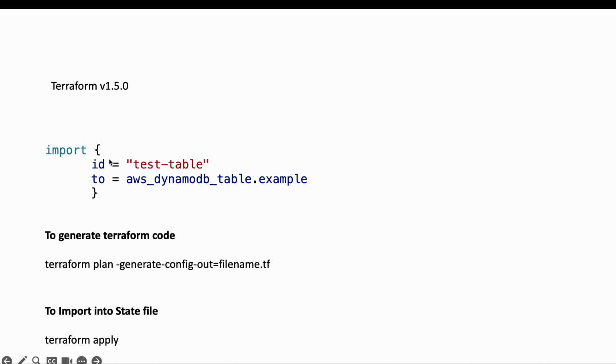In the import block, there are two arguments. One argument is ID, and two is where you are going to import. The ID is the unique ID. In this example, we are going to take DynamoDB, so we have to specify the DynamoDB table name. Suppose it is an EC2 instance, then you have to provide the EC2 instance ID. So the ID will differ based on the resource, which I will show you. And the second argument is where you are going to import, which we will discuss soon.